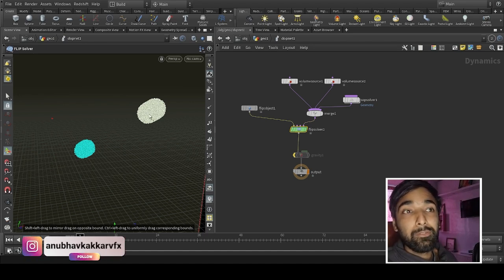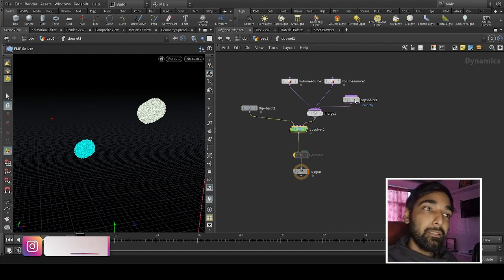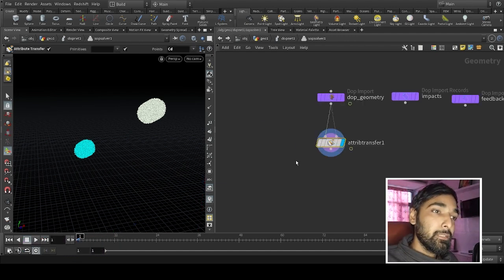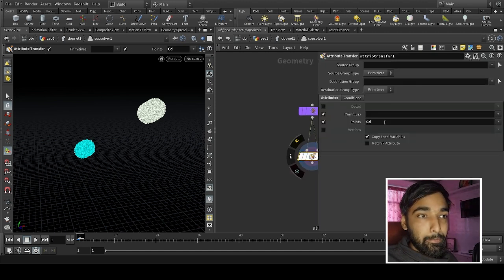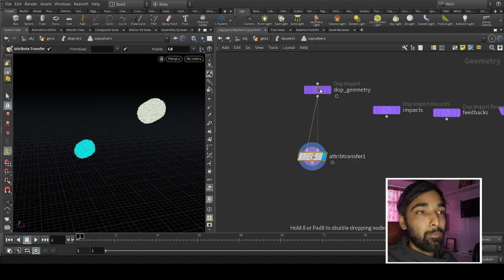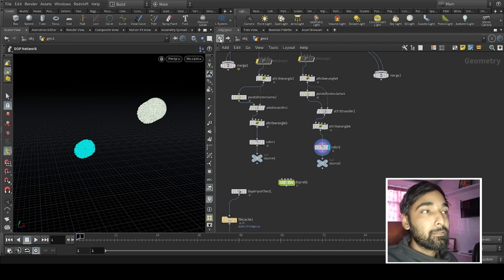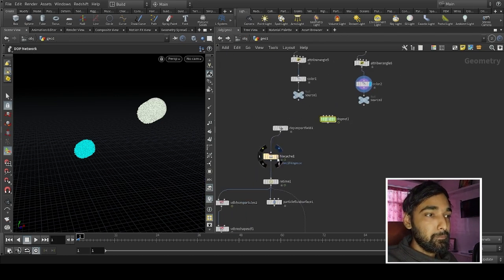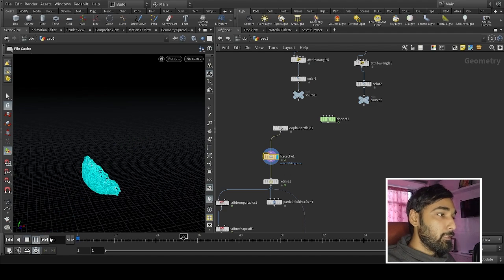So for that, I'll take a SOP solver. Inside the SOP solver, if we visualize, there is an attribute transfer node. In this attribute transfer node, we will transfer the Cd attribute, and we will hook both inputs into the DOP import node. Now, after the simulation, it will look something like this.